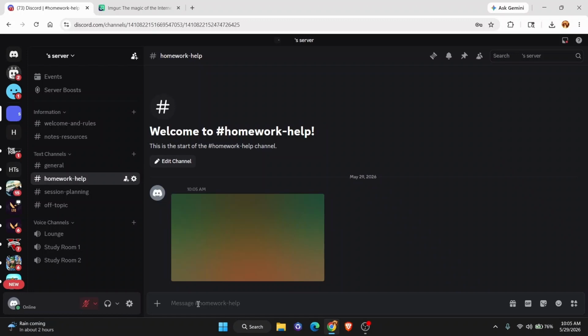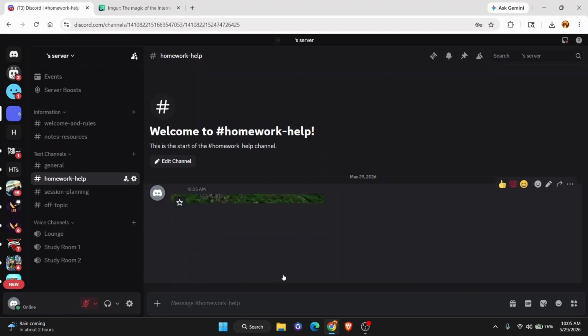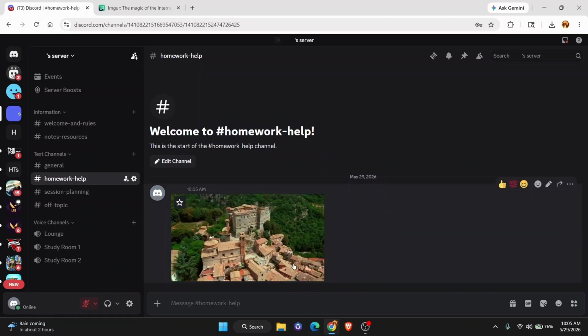Finally, Discord will automatically generate a preview of the video right inside the chat, making it look like it was uploaded directly, no Nitro required.